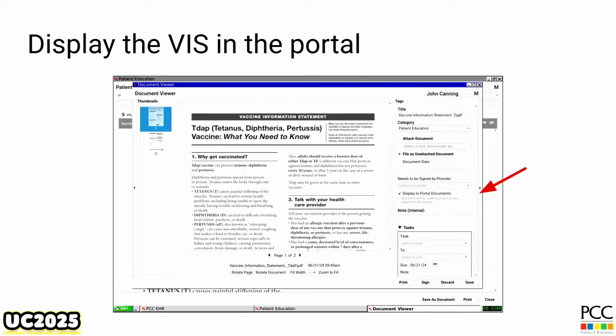Look at that. It says it right there. Display in portal documents. You guys make sure that's checked off. Oh, and then there it goes. It's there. And we know some people like paper copies. That's okay. There's nothing wrong with that.